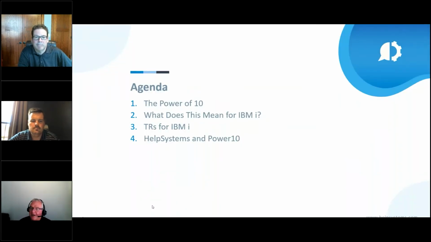And our agenda for today, we'll talk Power10. What does this mean for IBMI? Some of the TRs for IBMI, HelpSystems, and Power10. And along the way, I'll also sprinkle in some things in regards to AIX too.